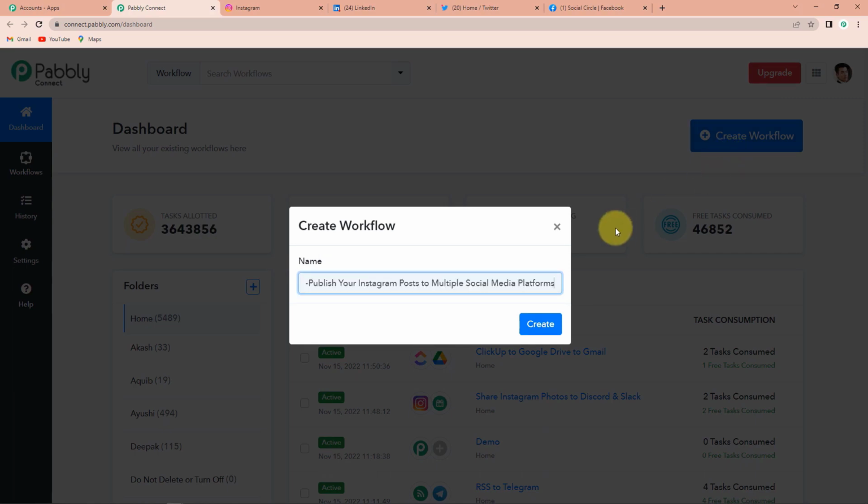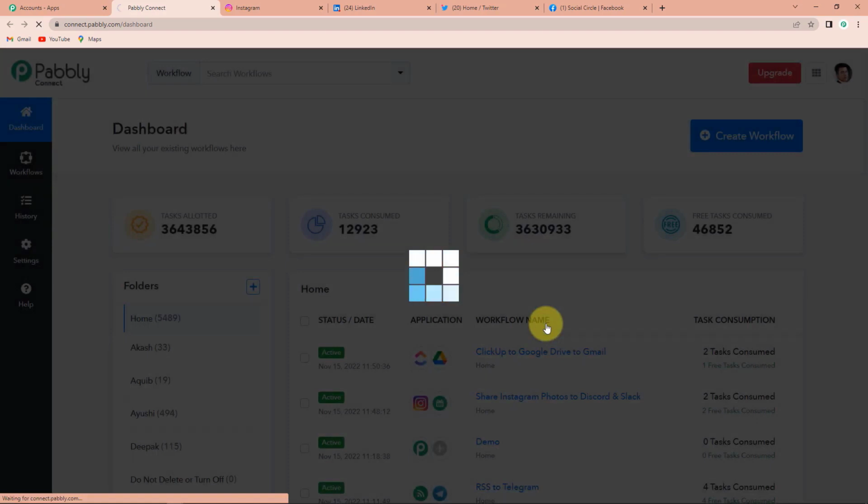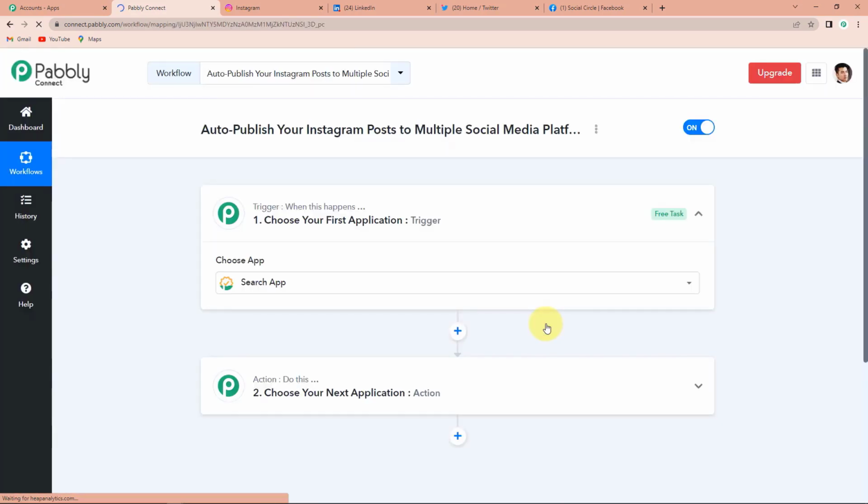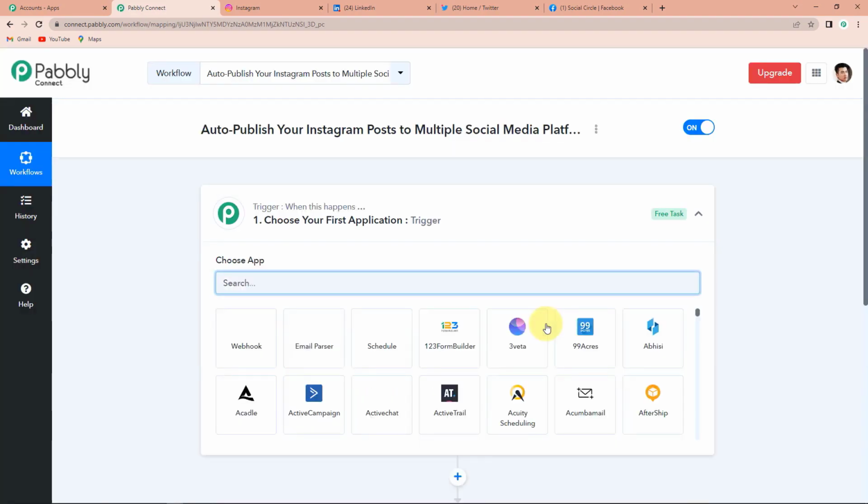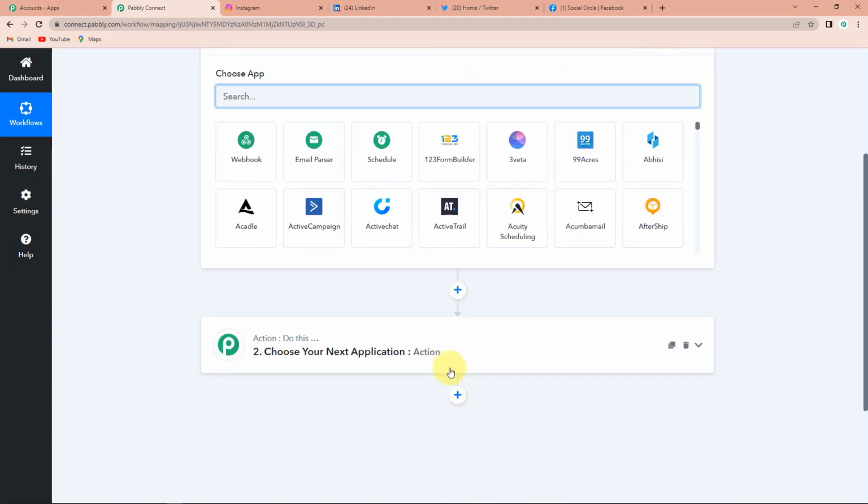Now here my objective is to auto publish Instagram posts to multiple social media platforms, which means that as soon as I've created a post on Instagram, then automatically the same post should be posted on Facebook or Twitter and LinkedIn, etc. So now I'm going to click on create. And here we have reached another important window which has got two significant events. One is trigger, another one is action.